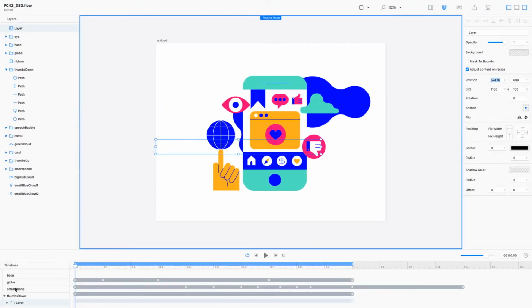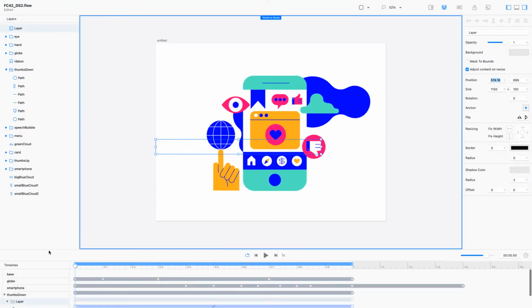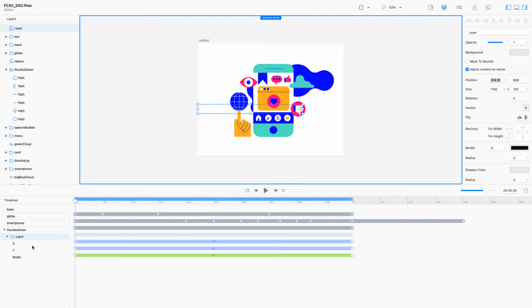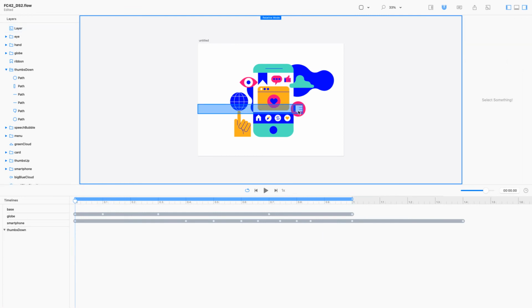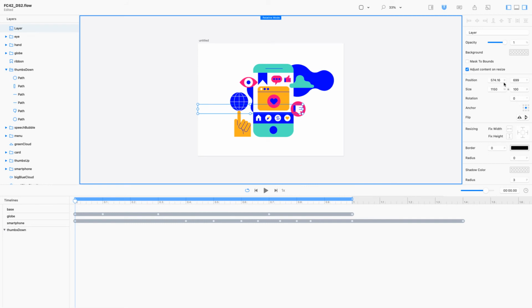We should have done that. Well, we should have done that already. We're going to go like this. We are going to delete all those animations that we created on that layer. That layer is now 1150 wide. And we're going to anchor the center to the center left of this thing.